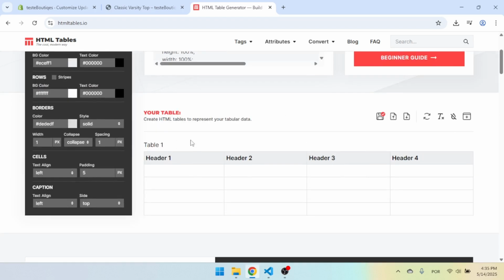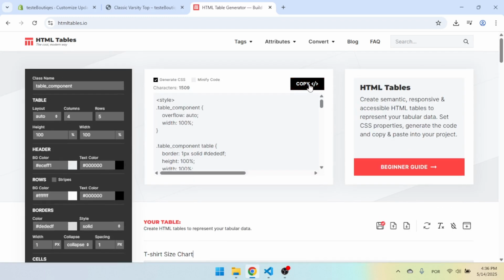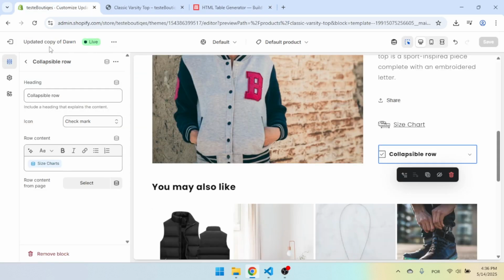If we scroll down a little bit, we can edit this table. So for example, I can write something over here like size chart, or better, the shirt size chart, for example. And I can also edit this table information. Then once you have filled it with your information, you're gonna copy this code over here and you go back to your Shopify admin store.